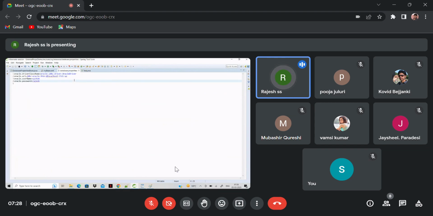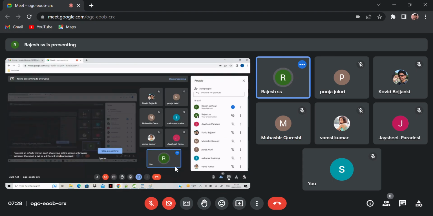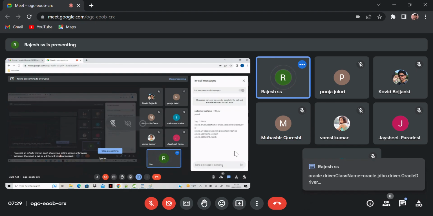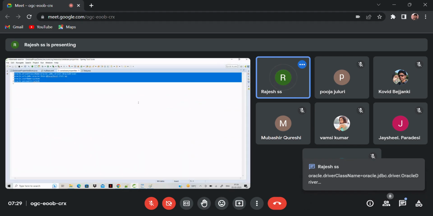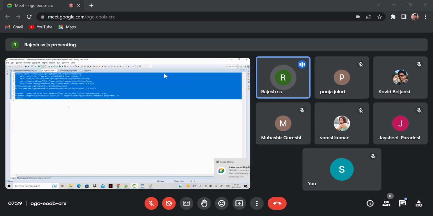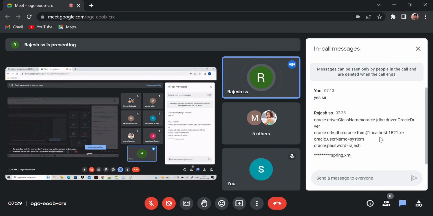First, you can copy this to execute in your system. First, create one property file. In the property file, these details we need to add here. Next, the spring.xml file is required. In spring.xml, this configuration is required. You can add it into your system. I'm writing it here in spring.xml. In this spring.xml, this is what is required.